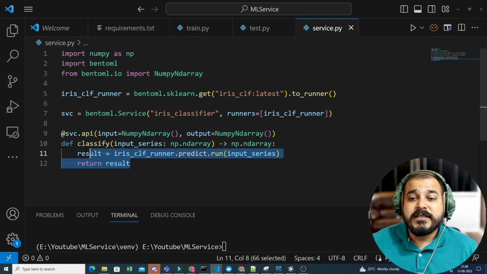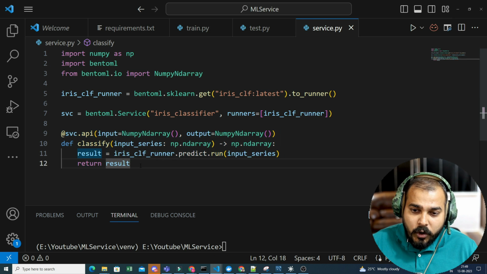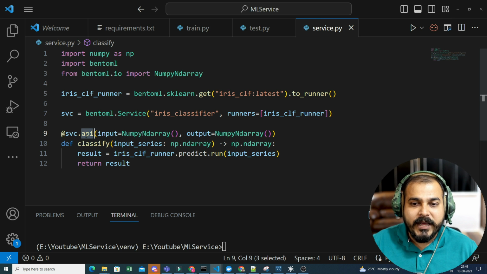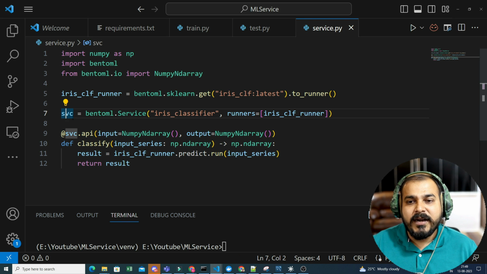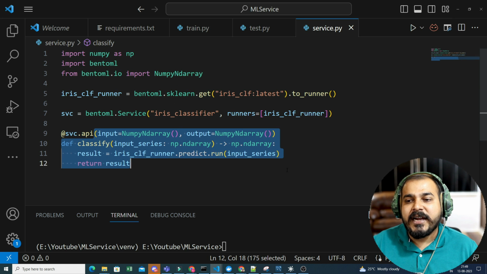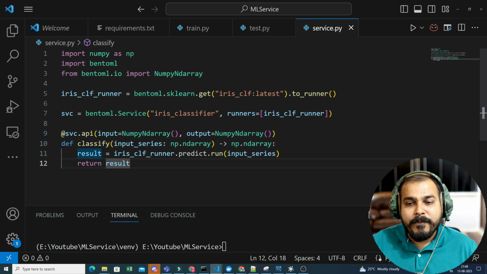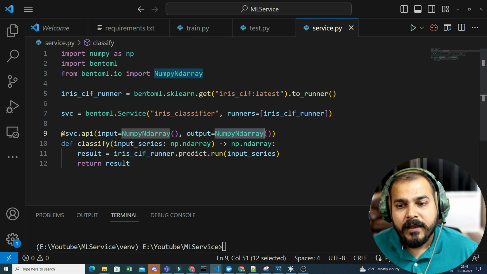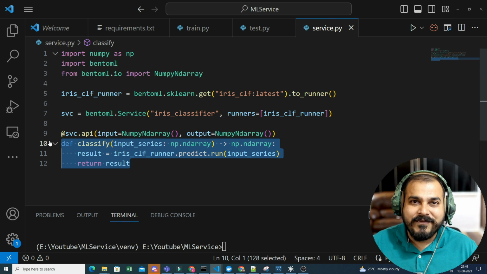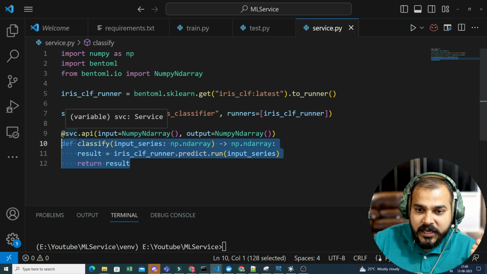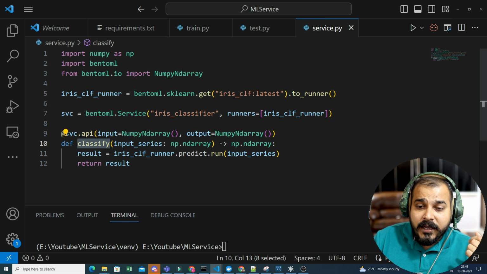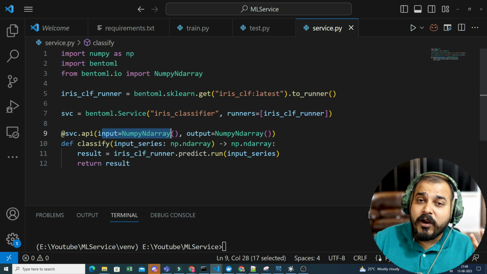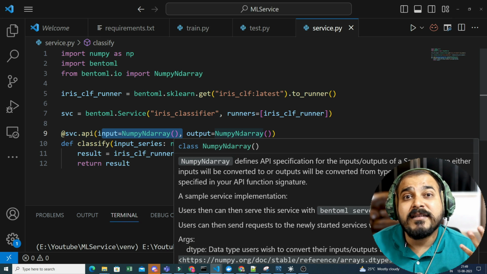Okay. Now, this is the most important code. This code, this decorator, right? .api. svc is nothing but my service model name, right? Over here, you will be able to see this service model name. This .api is responsible for creating the entire APIs. So here I am using input as a NumPy ND array and output as a NumPy ND array. And then we create one function like how we create in Flask. So here we are writing classify. In this API, it is saying the input will be a NumPy array and the output will also be given as a NumPy array.